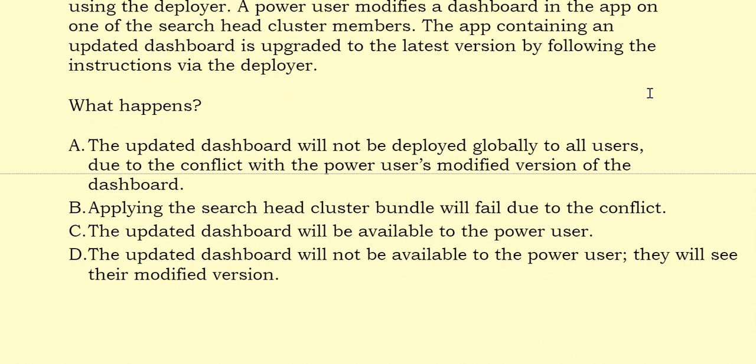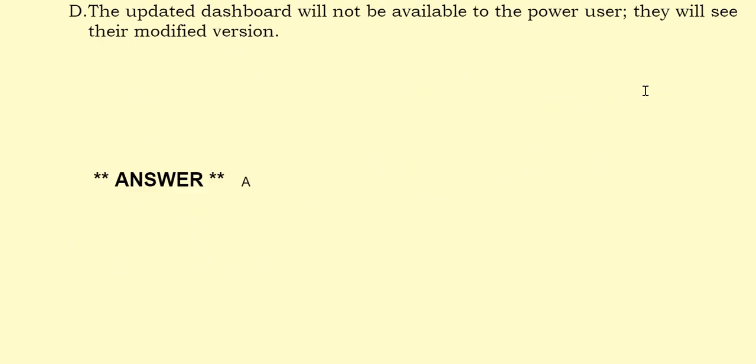Option B. Applying the search head cluster bundle will fail due to conflict. Option C. The updated dashboard will be available to the power user. And option D. The updated dashboard will not be available to the power user. They will see their modified version. The correct answer is option A.